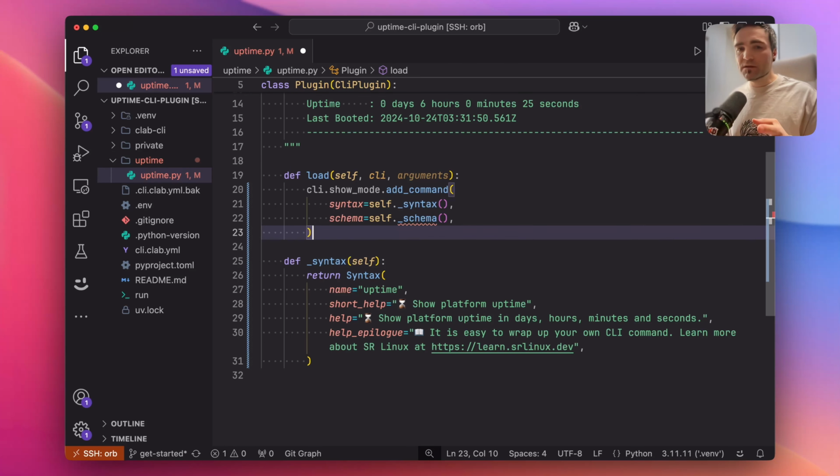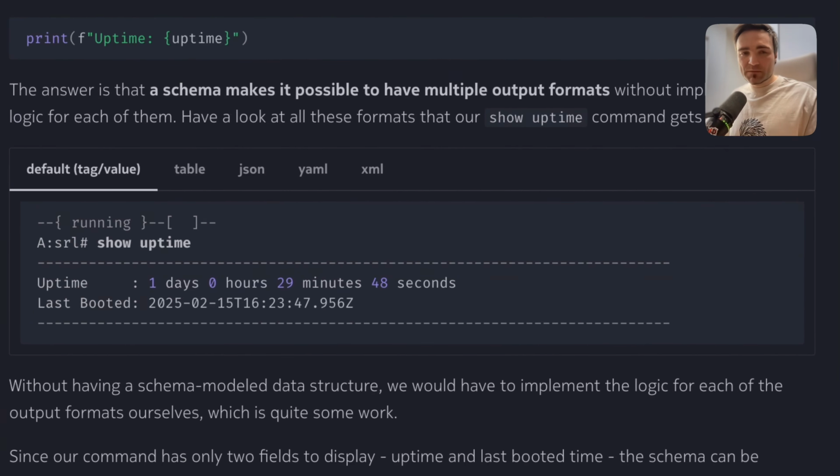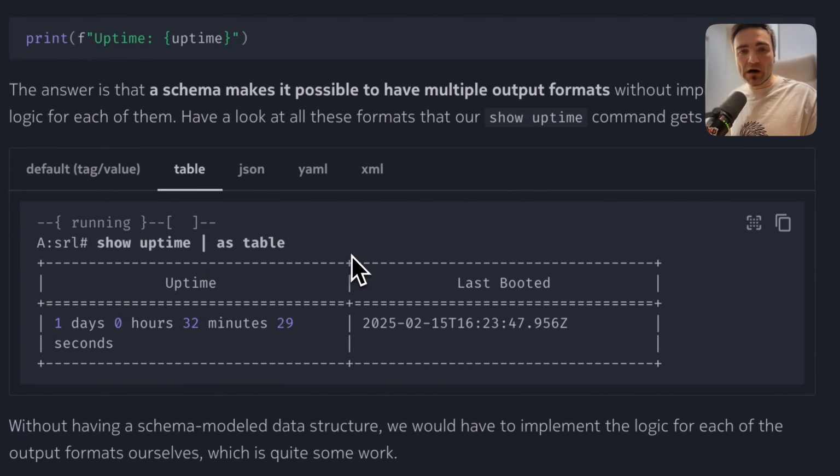Now, again, I think this sounds complicated, so let me give you an example. Take a look at these show uptime outputs that we have in our blog post on the learn-srlinux.dev portal. By default, when you type show uptime, you will have this kind of key value format presented in the CLI. But because the data that our uptime command operates on has been modeled, we can leverage different formatting options that SR Linux provides in its own toolchain. We can use the as table output modifier.